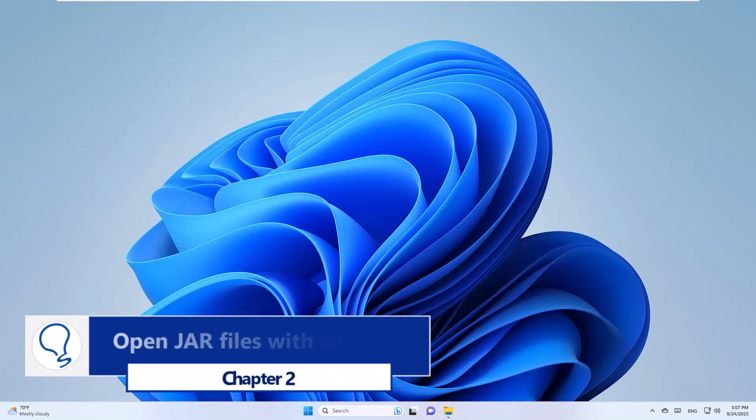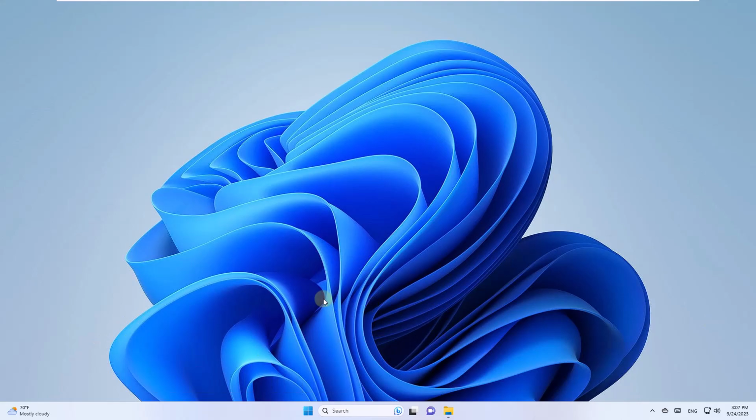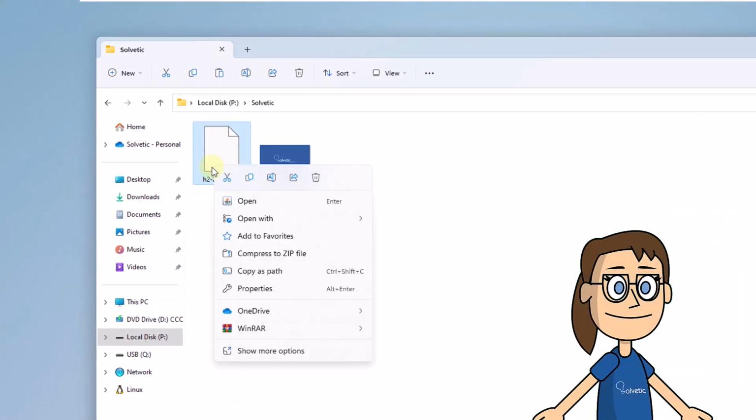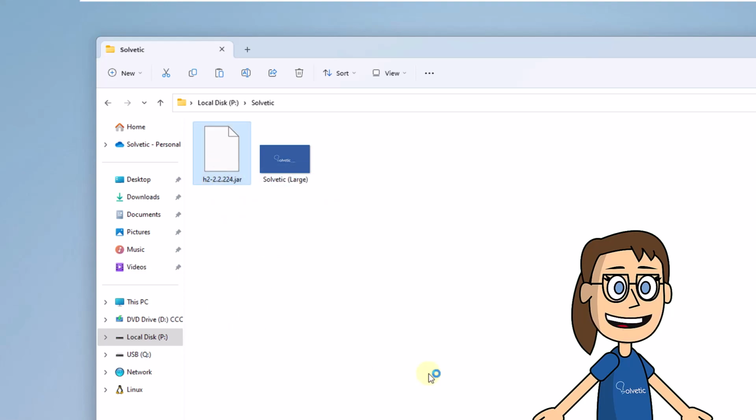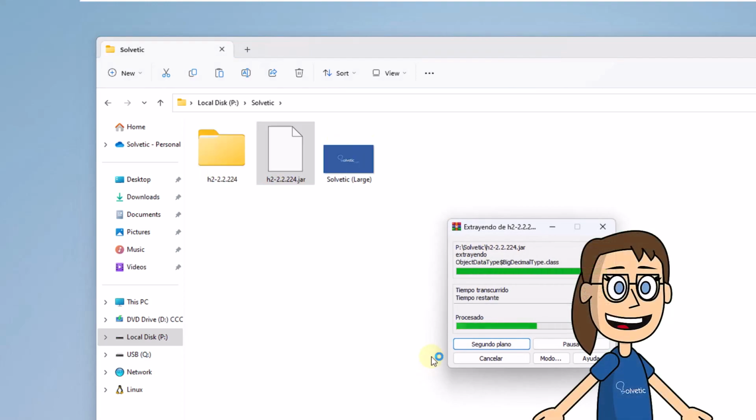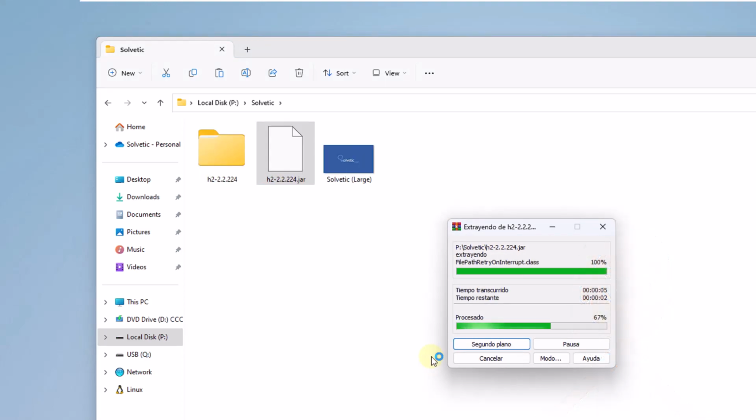Chapter 2. Open jar files with WinRAR. To start, open File Explorer, then right-click on the jar file. Select WinRAR. Here, click on one of the available options to extract the content. Now, you will see the content of the jar in Windows.